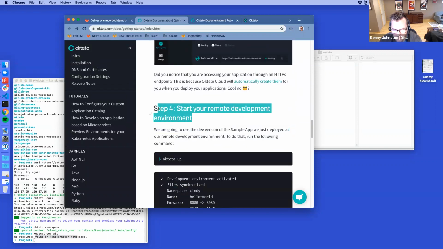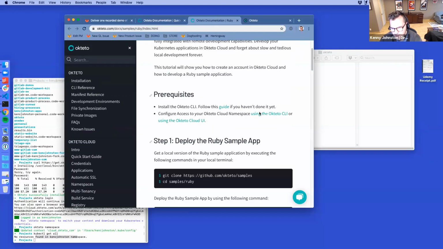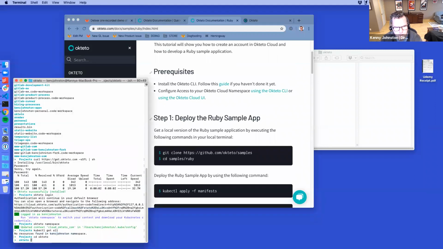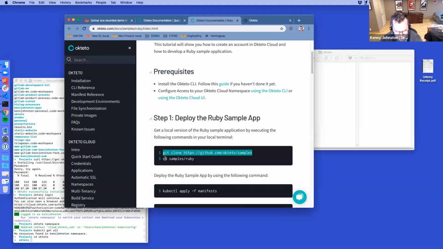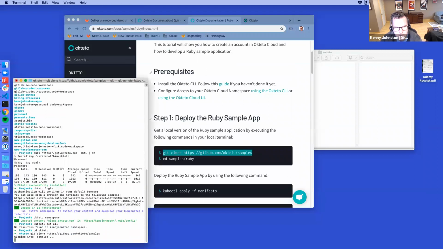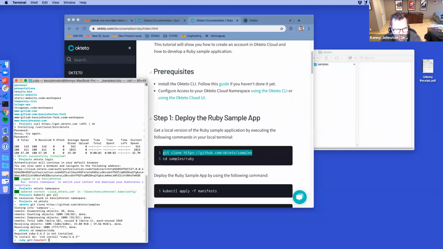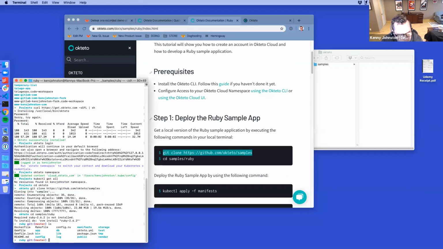I think it's where Okteto really shines. But I'm going to do this with a Ruby app this time, since I've done the Go app before. Okay, so Okteto. And then I'm going to clone this samples file. Okay, so I've got that repo, and then in samples, I'm going to go to the Ruby folder. Okay, so I've got a Ruby app.